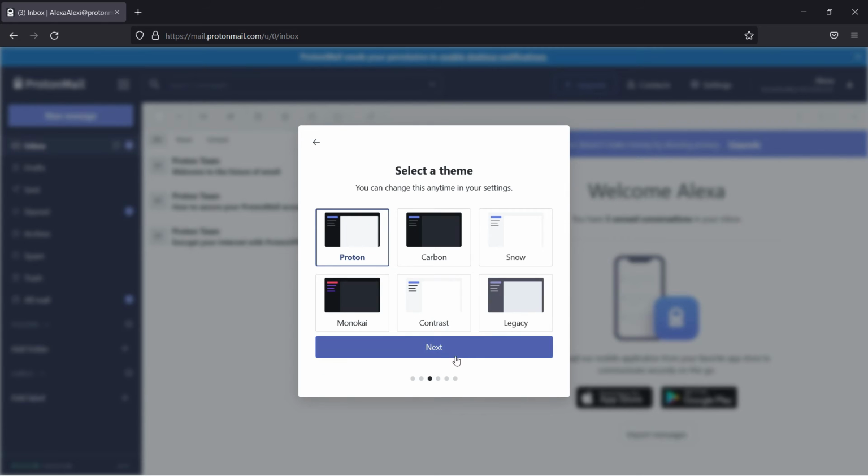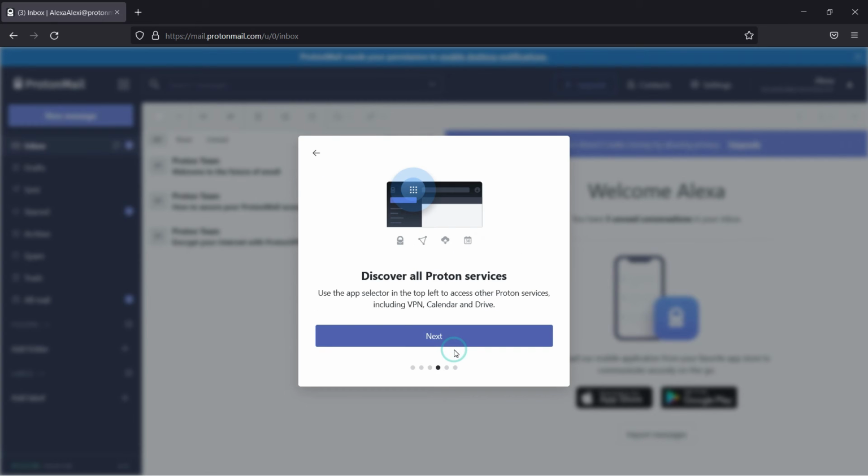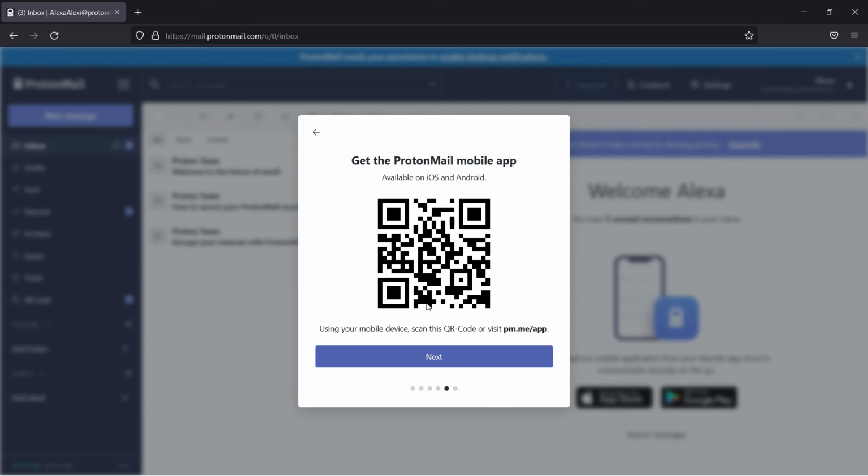I chose the default Proton theme and clicked on the Next button. On the next screen, it says this mail can be used to access all the Proton services like VPN, Calendar, Drive, etc. After clicking on the Next button, a QR code shows up. By scanning this, we can download the official ProtonMail app for both iOS and Android smartphones.